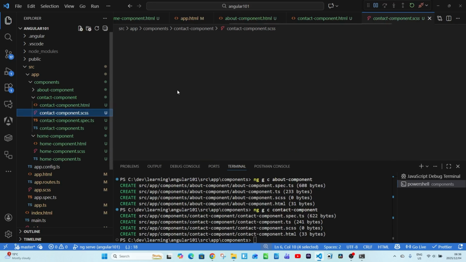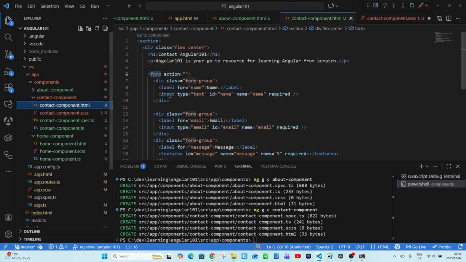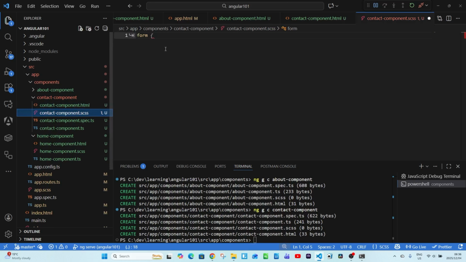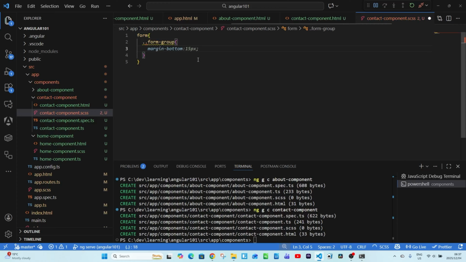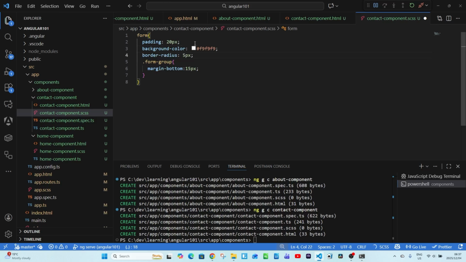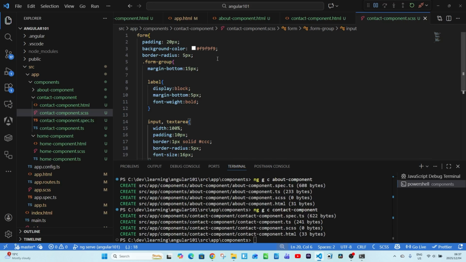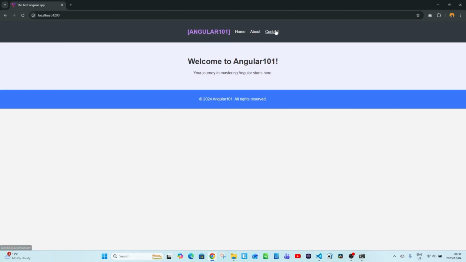So we're going to add some form styles, and then under the form, what we have is form group. So I'm going to go there and say form group. Let's give this some padding, background color, border radius, and then here we can style some labels and style some input and text area. Okay, now let's see what we have under contact us.